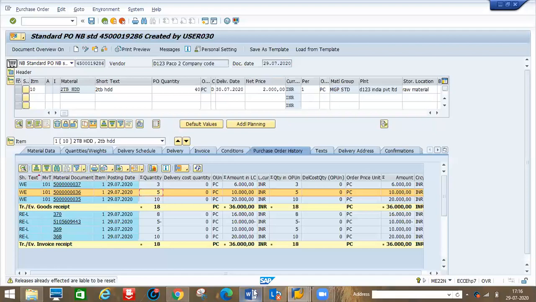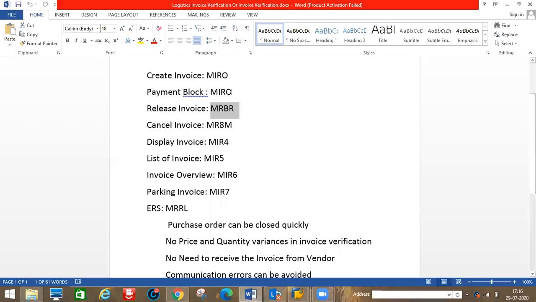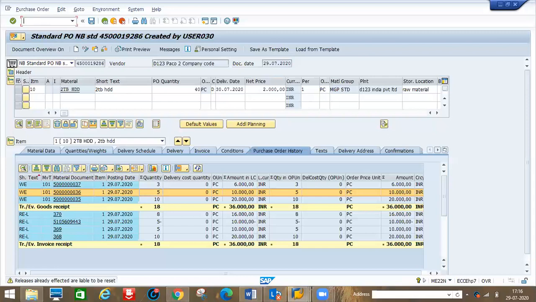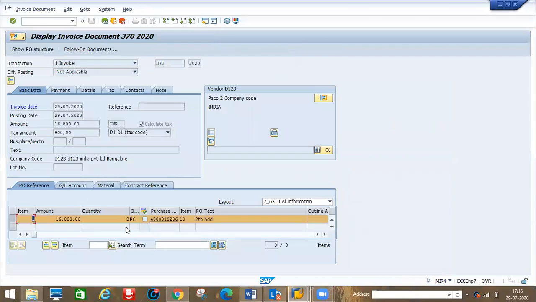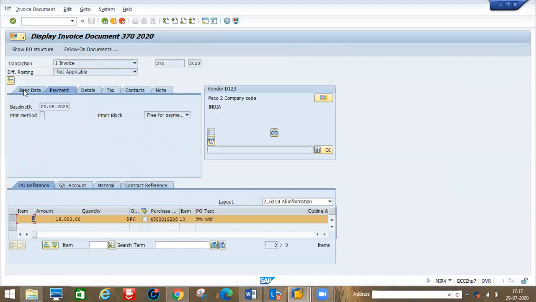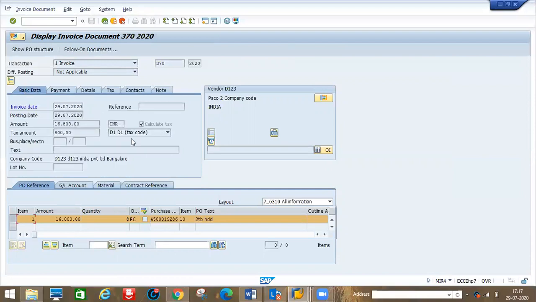Okay, so now we created, payment block is done, release done, cancel done. So now we'll see display MIR4. MIR4 means any one invoice. Let's say MIR4, the last invoice what we did. This is 370, the last invoice number. It will be display mode, all of it. So what is the quantity? What is in this invoice? What is the quantity we received? What is the PO number? What is the tax amount? What is the payment due date? We can see that information in the display mode.